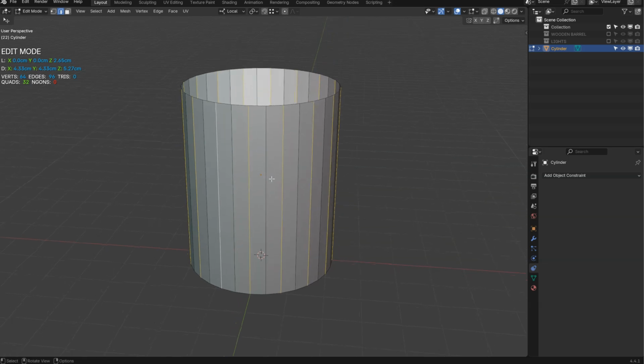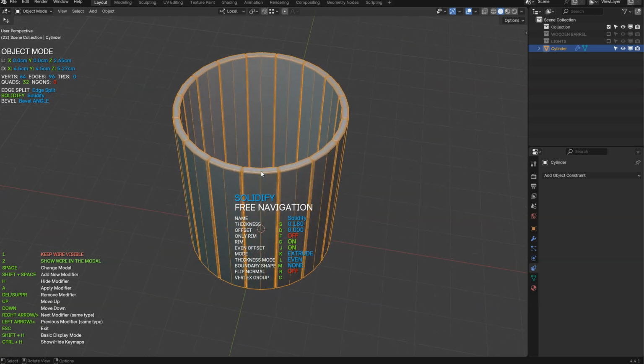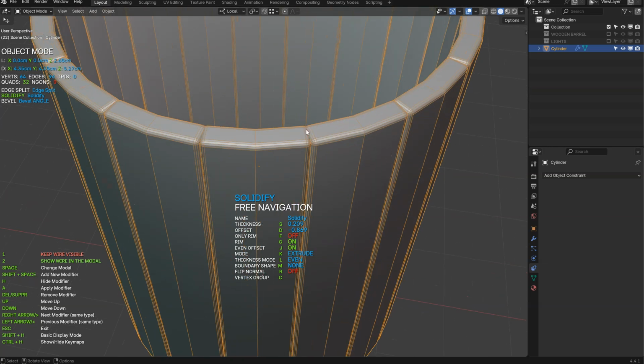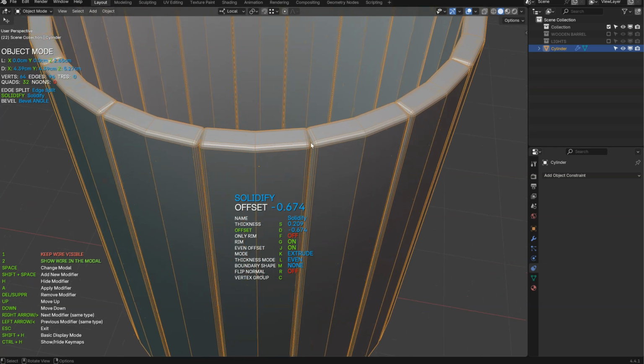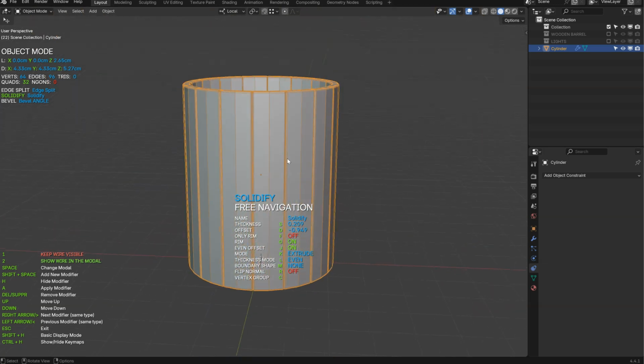Okay? From this, call this solidify, like that. So you will be able to edit the thickness with F and the offset with D. So let's add a little offset to have this kind of result, okay? As you can see. Okay. So it seems to be okay now. So from now, you can go in edit mode, even in the modal, so press Tab.